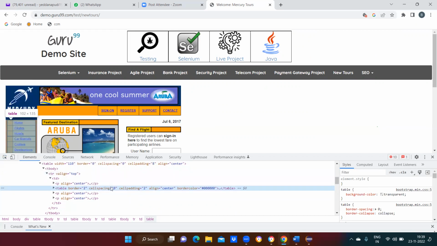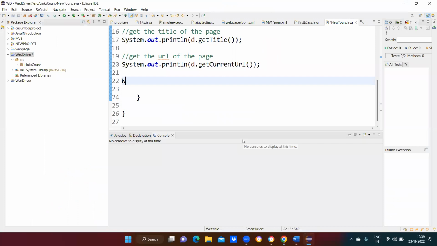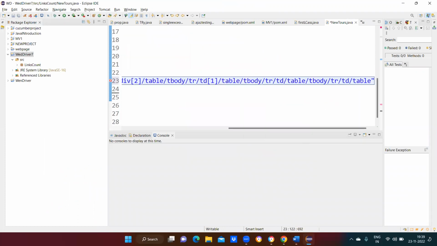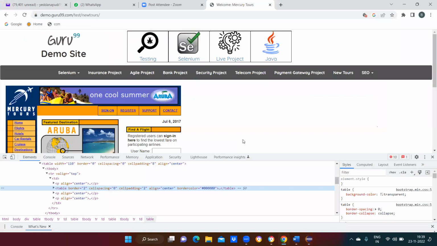Now, is there any ID? No ID. Now what you can do is take the XPath. Right click on that, copy, copy XPath. So we can write WebElement, some variable link equal to d.findElement(By.xpath(...)). Just paste the XPath there. Semicolon.